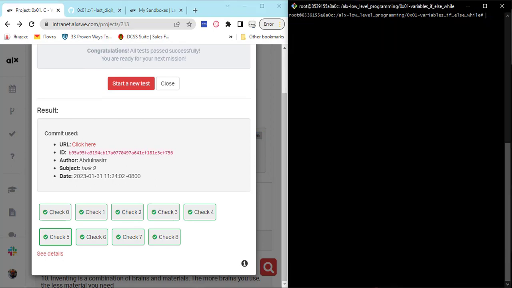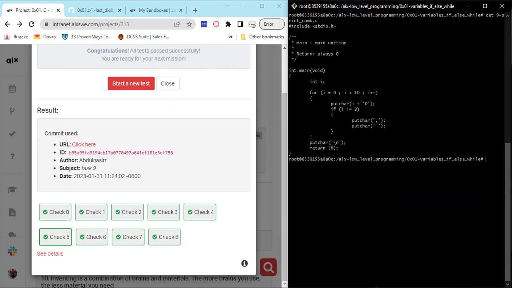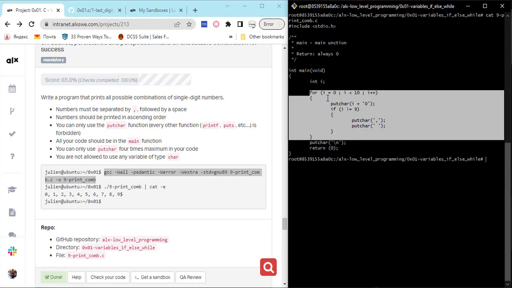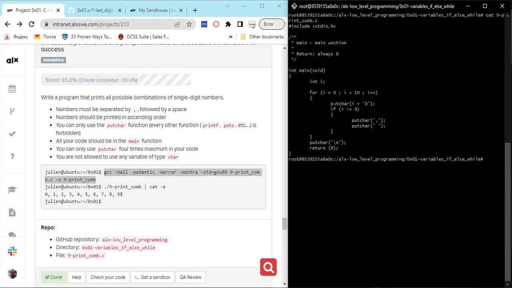Let me preview the file again before actually moving to the next project, so that I'll be able to explain again. We are told to create a program that will print all the single digit numbers separated by a comma and a space. This for loop here will print the numbers from 0 to 9. When it starts the iteration, it first prints the number that i contains. The first number it will print is 0. It will then check, is 0 equal to 9? In this case, 0 is not equal to 9.